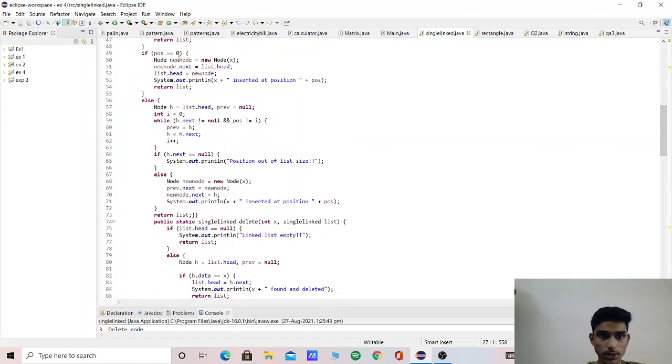Position is equal to 0. This is the position equal to 0: Node newNode = new Node; newNode.next = list.head; list.head = newNode; System.out prints the output like inserted at the position, and then return list. Else Node h = list.head, prev = null, int i = 0; while h.next is not equal to null and pos is not equal to i, prev = h, h = h.next, i++. If h.next is equal to null, it shows that the position is out of the list.